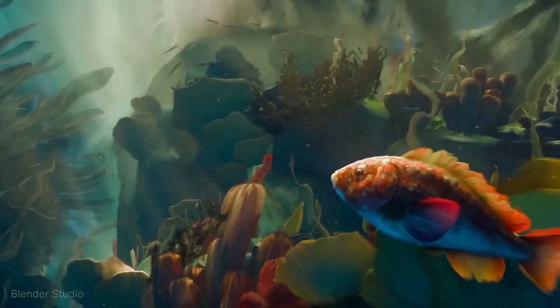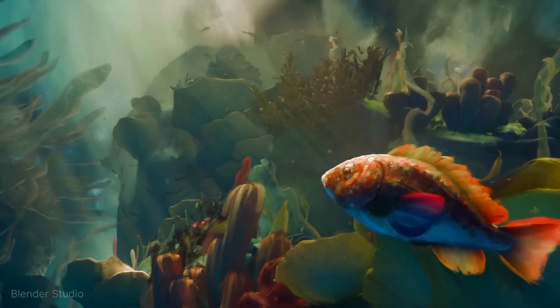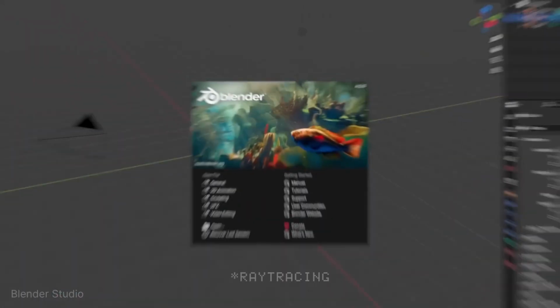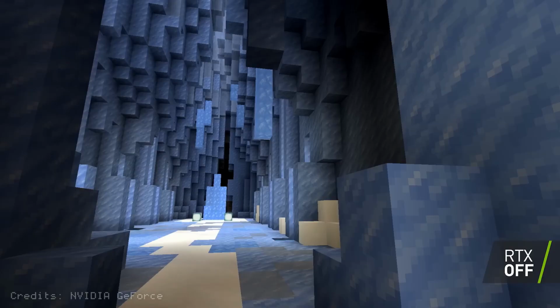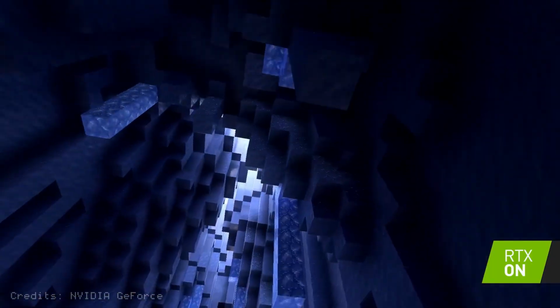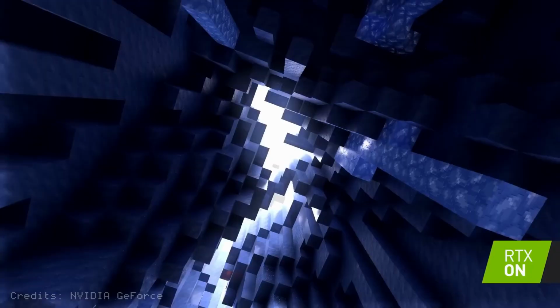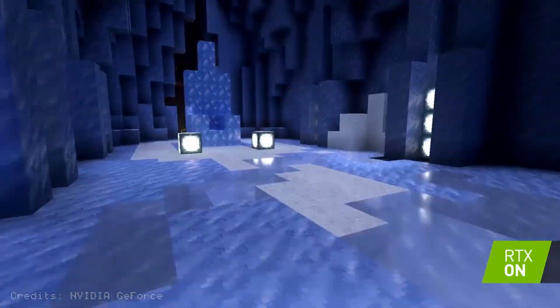With 4.2, the EEVEE render engine has been completely rewritten to include something called ray casting. Now, I'll cover this deeper later in the next lesson, but you can effectively compare this with the RTX on, RTX off visuals that have been going around for years in video games.